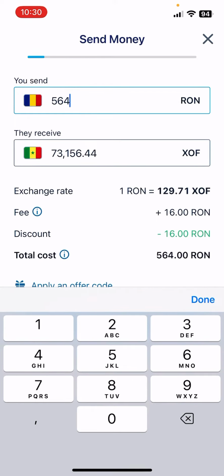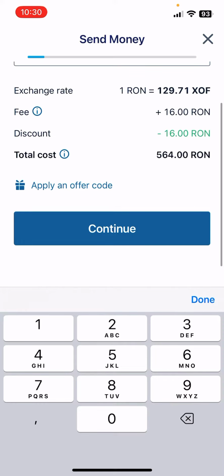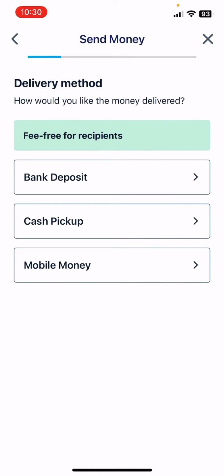And when you tap on it, you can add the amount of money that you would like to send. On the top, you're going to see your local currency, and below that, you can see the recipient country's currency in Senegal, the same amount. Then just tap on Continue to see the delivery methods that are available for Senegal.